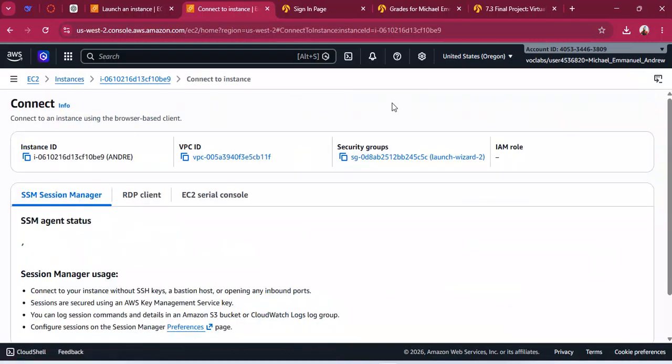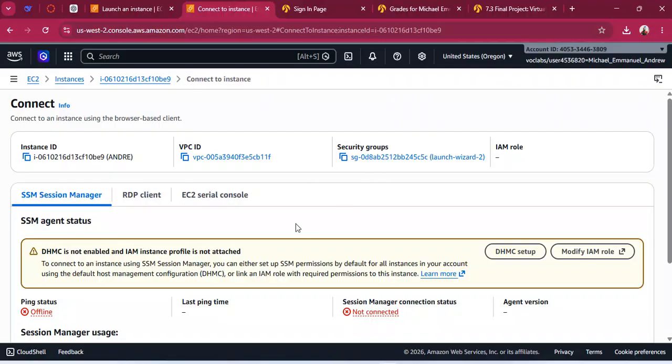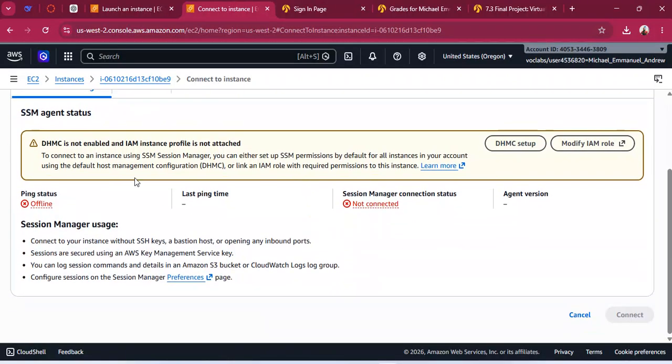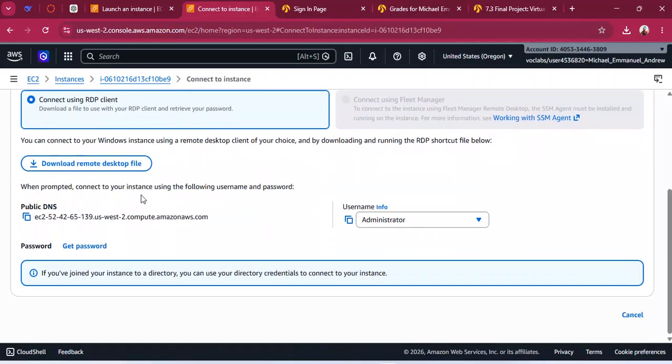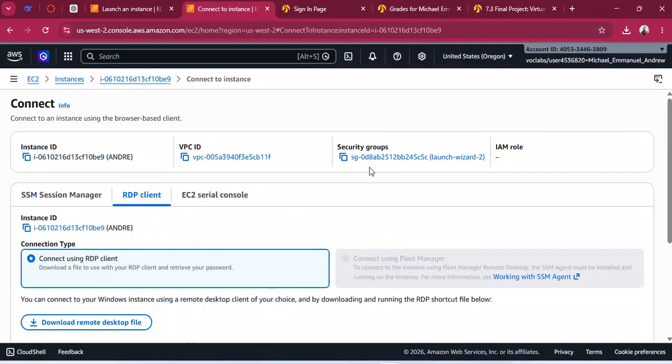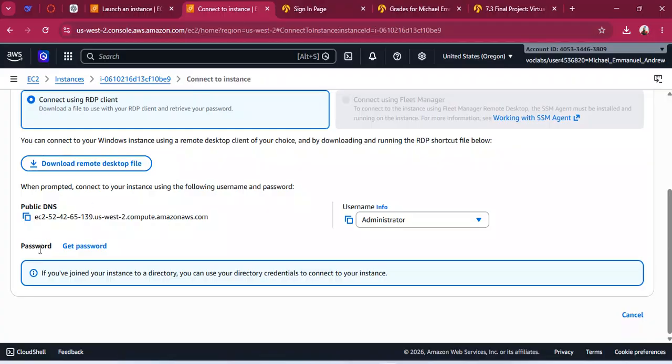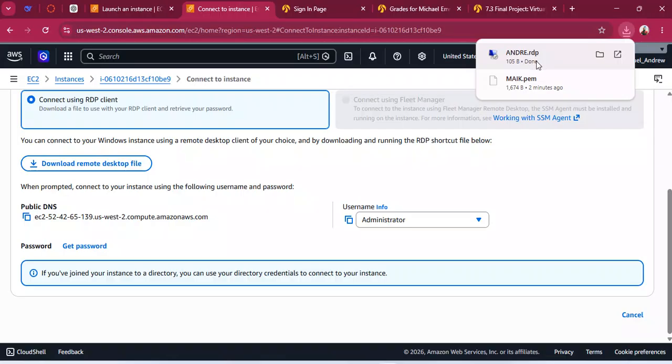To connect it, so I am connecting my instance and I'm setting this to be RDP client. Then I have to create a password. It's required. So I've got to download the remote desktop file first. Yes, so andre.rdp, that's my remote desktop. So I need to get the password.